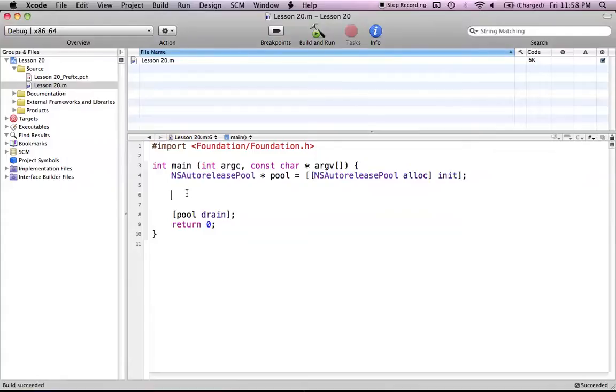Hello everyone and welcome to Lesson 20 of Objective-C on the Mac. In this tutorial, I'm going to be showing you how we can use categories in Objective-C.